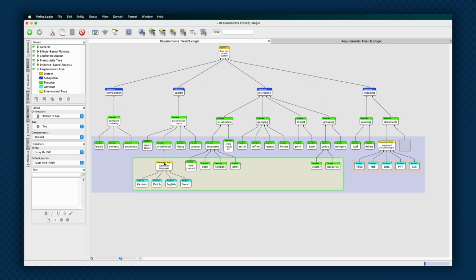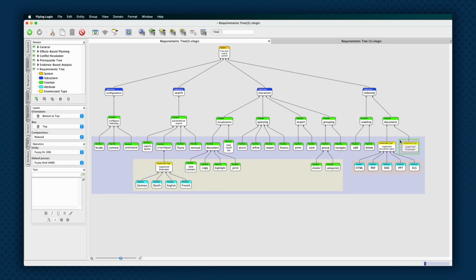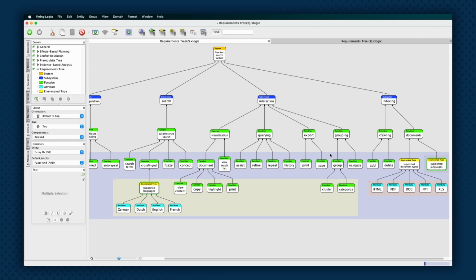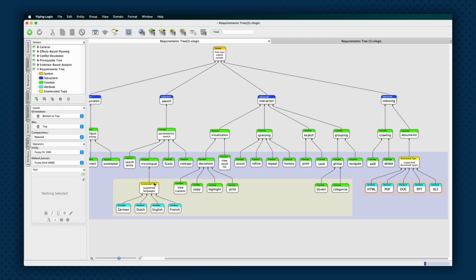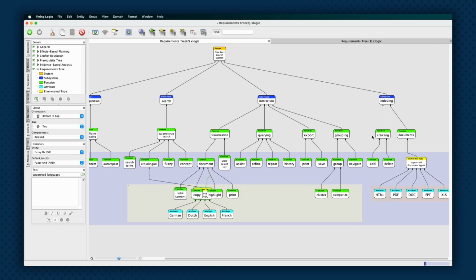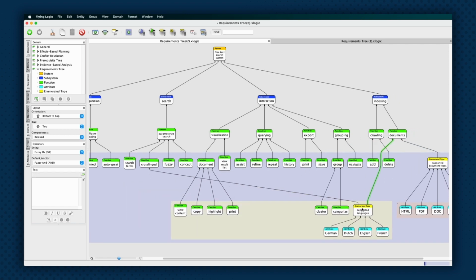Your tree may have tasks that are required in two different places on the tree. While it is possible to list the same entity twice on a tree, it's easier to add two edges sprouting from the relative entity. In our example, the Supported Languages entity is applicable to both the Cross-Lingual and Documents function entities. So, instead of creating two of the same entity, we've created a separate edge leading from the Supported Language entity to both of the entities that require it.